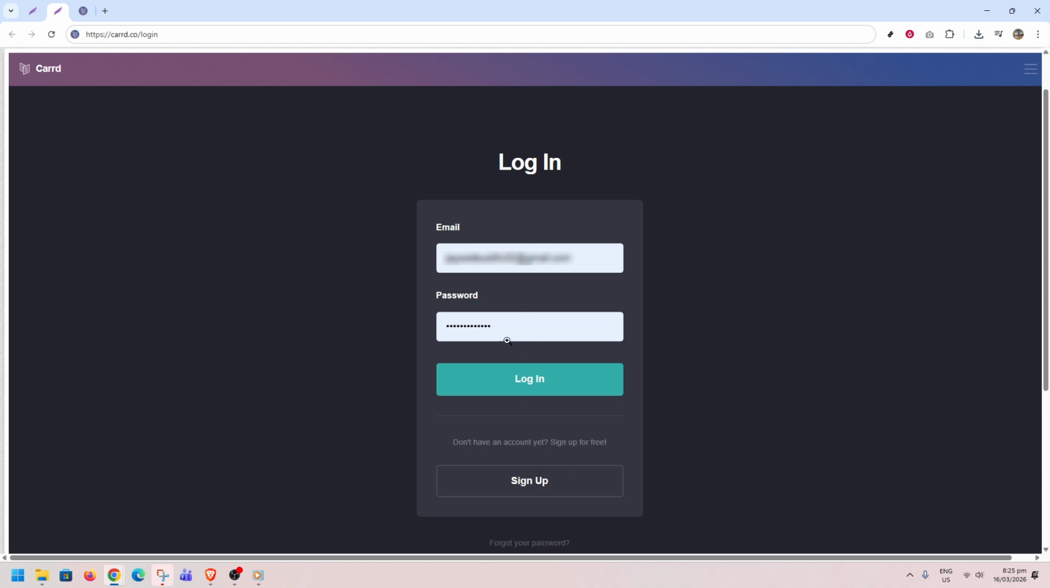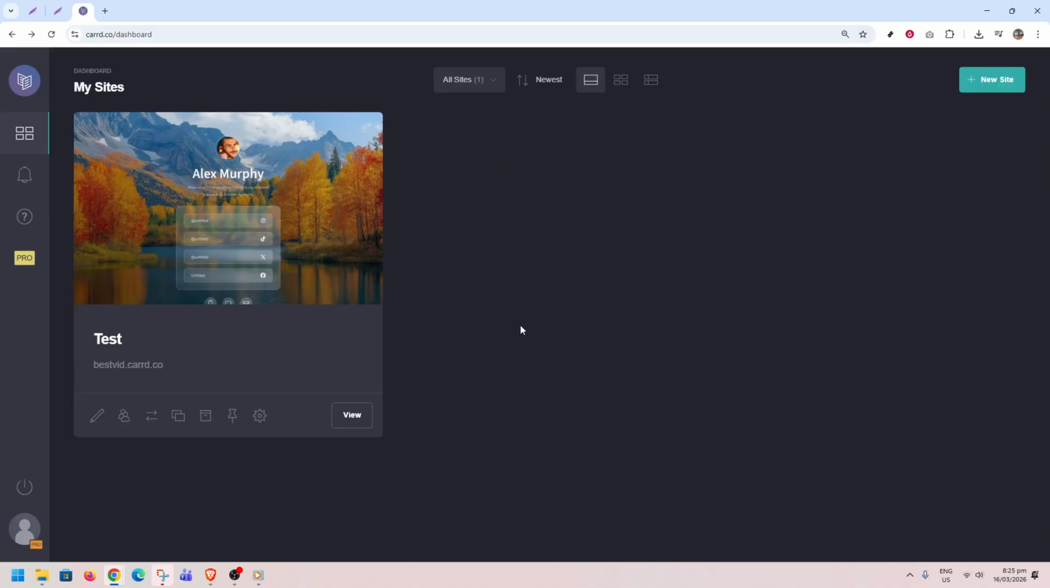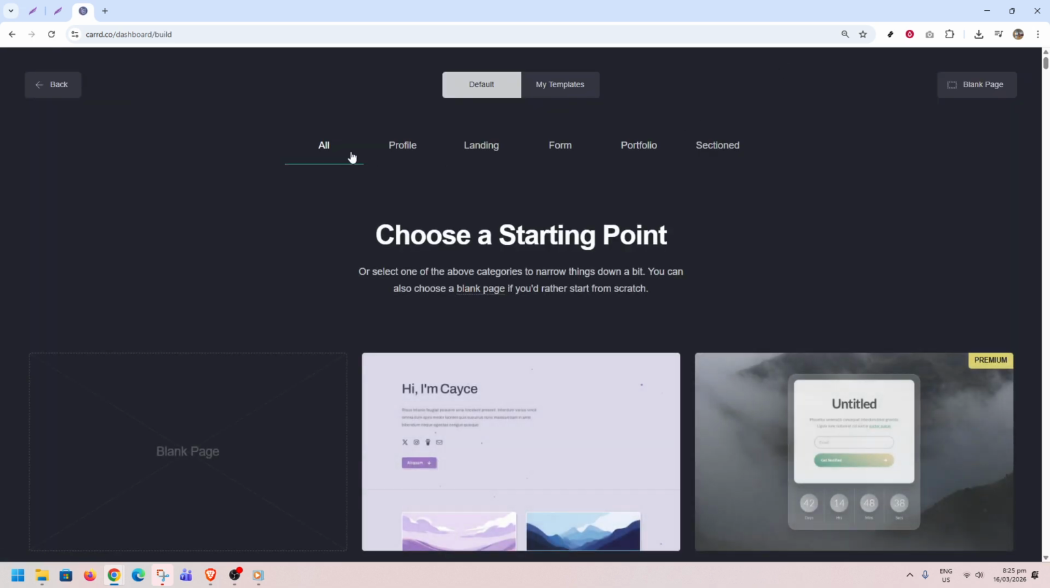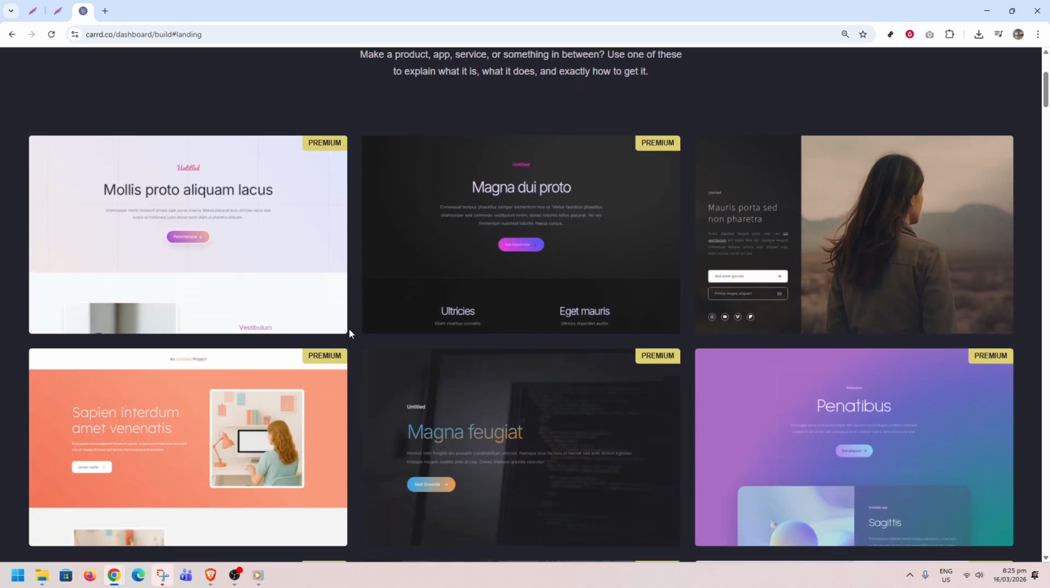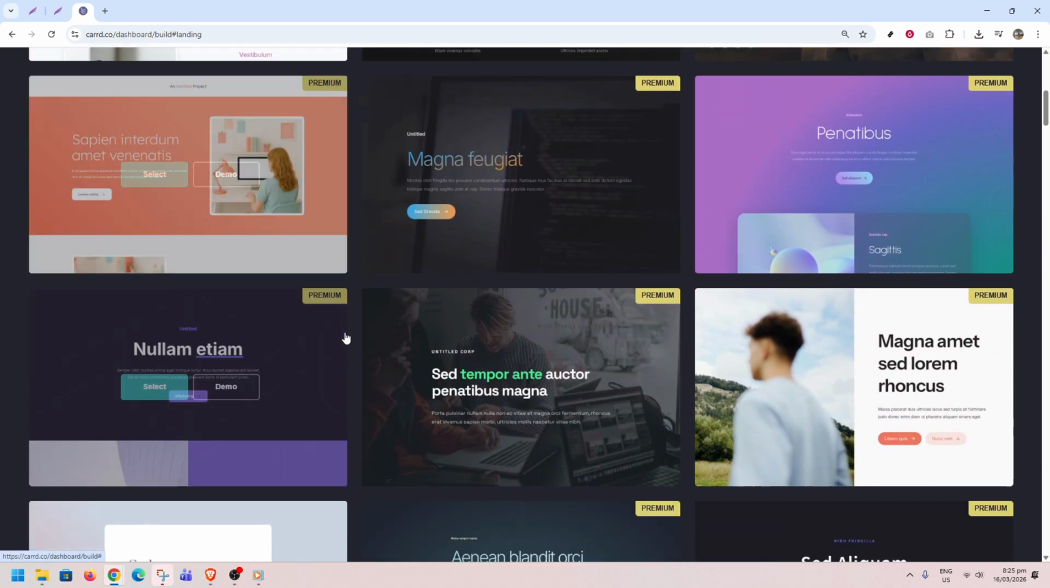After logging in, you'll find yourself at your dashboard. From here, click on the option that says New Site. This is where the fun begins, as you're about to start building your landing page from scratch or using one of Card's customizable templates. On the next screen, you'll see several categories for different types of websites. For today's purpose, click on Landing. This category is dedicated to single-page sites that act as perfect landing pages for announcements, personal projects, or business offerings.